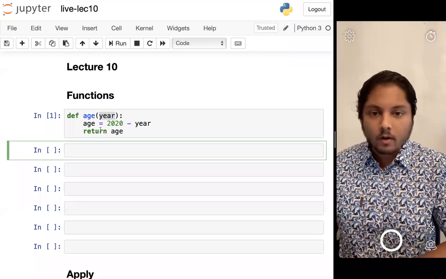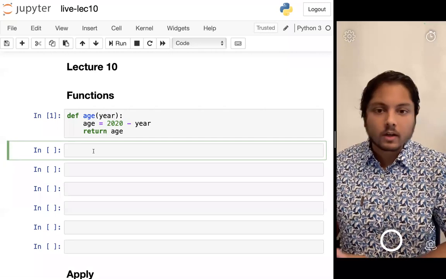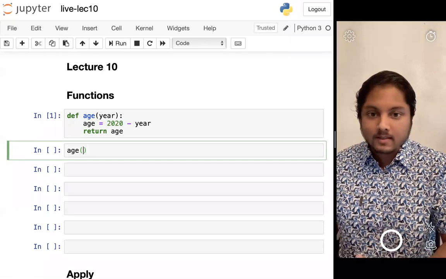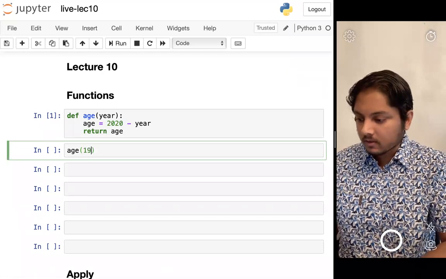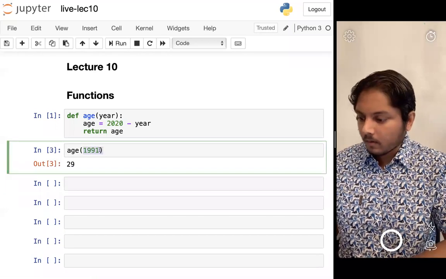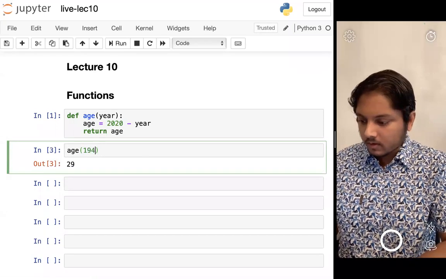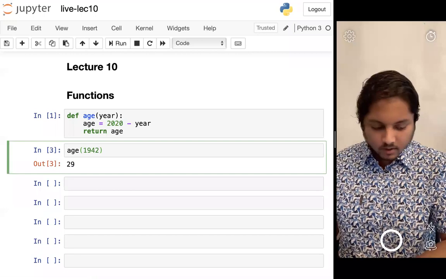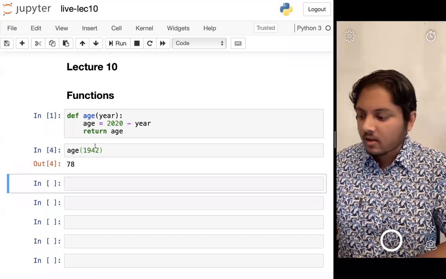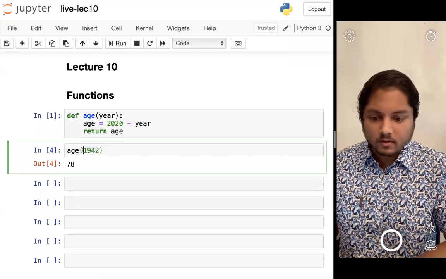Now that we have this function written out, we can actually use it. How do we use it? We just write age again, and then we can pass in a year. So let's say we pass in 1991, that returns 29. Or we could do 1942, which is the year that Joe Biden was born, and you can see his age. That's one example of how to use this.